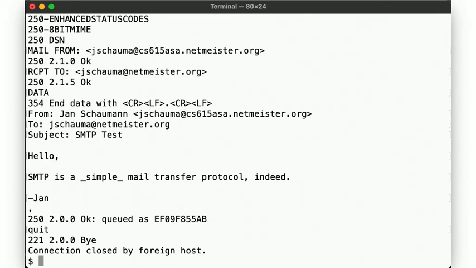shown here. The connection to the server is kept open, so we could send another message here if we wanted to, but we're okay for now, so we say goodbye. And there you have it, sending an email using telnet. See, I told you that SMTP was a simple mail transfer protocol, didn't I?